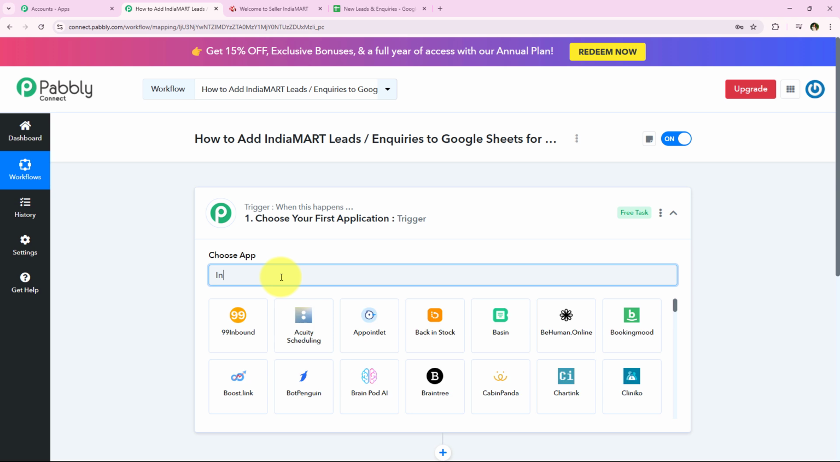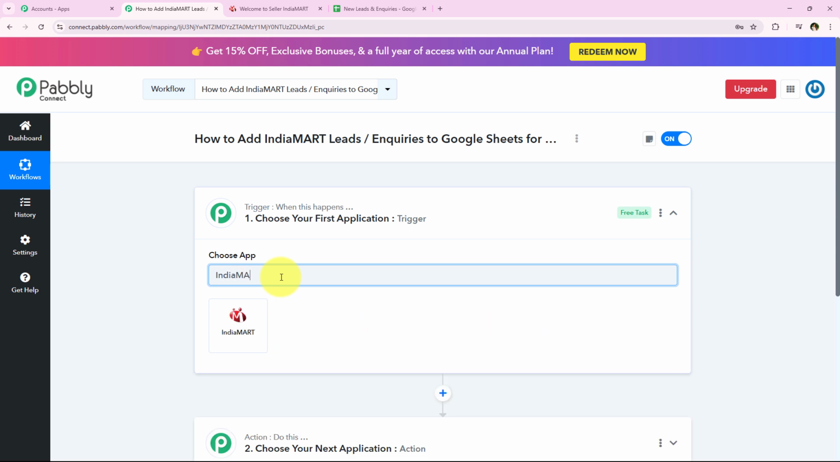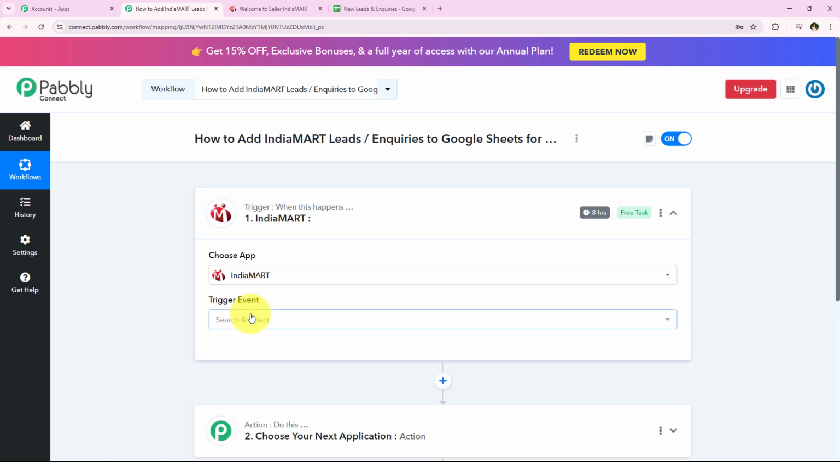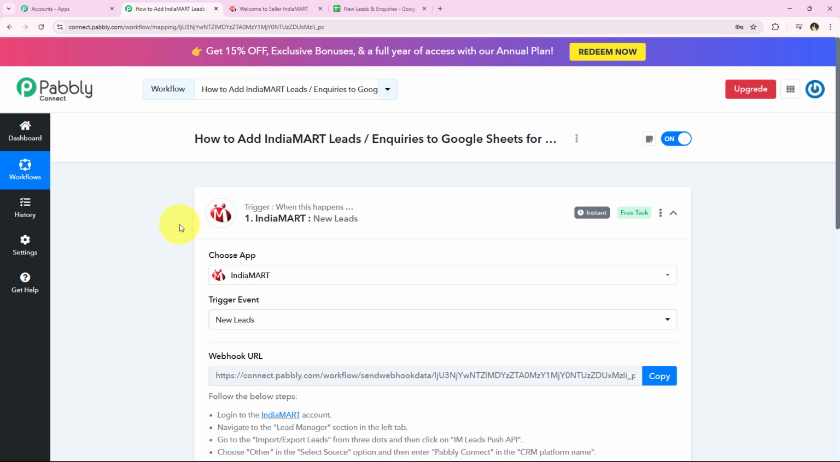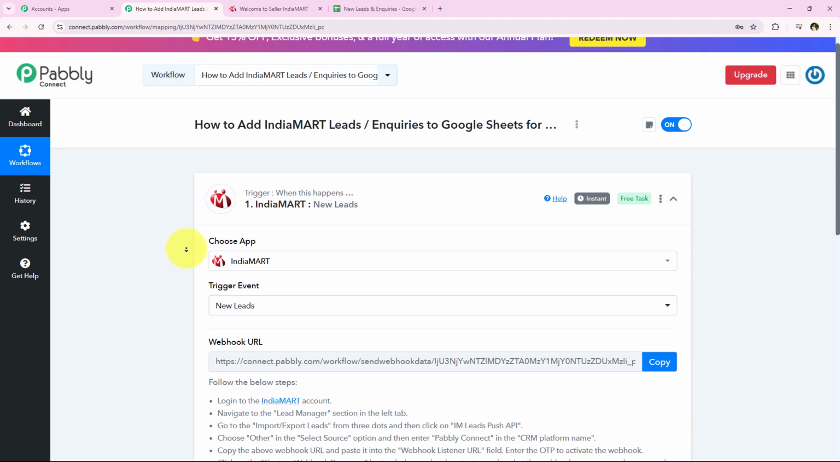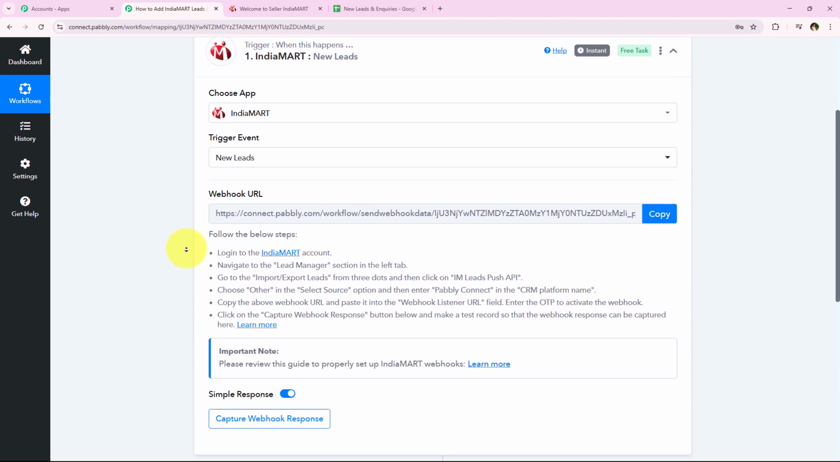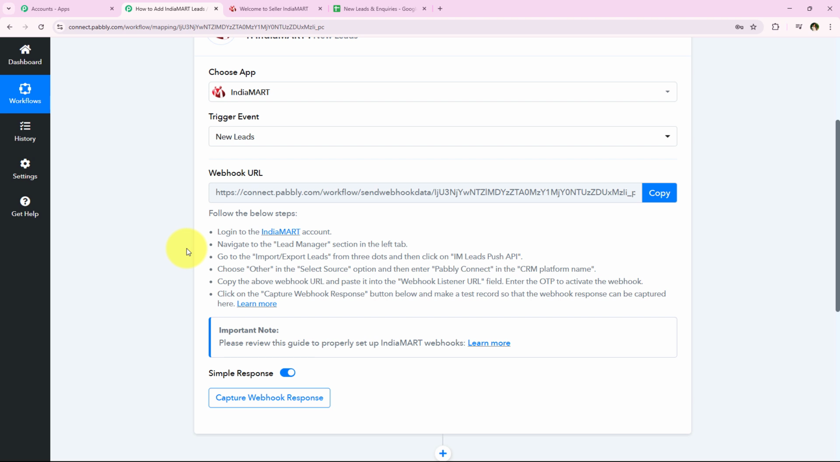To get started, we simply have to select our trigger application. For my trigger application, I'm just going to select IndiaMART. I'm just going to search for IndiaMART, and as you can see it, you are simply going to select it. And now for the trigger event, we have to select new leads. After selecting the trigger event, it is giving me a webhook URL. We are going to use this same webhook URL in order to create a connection between our IndiaMART account and our Pabbly Connect workflow.